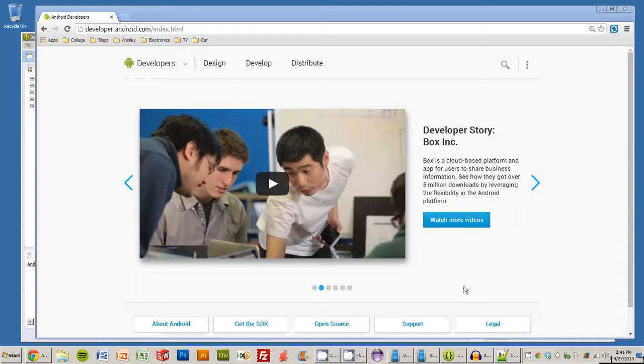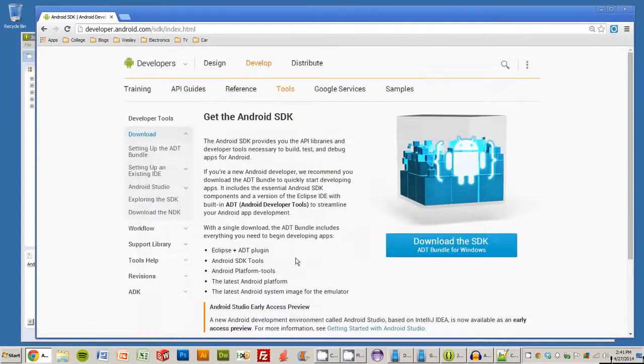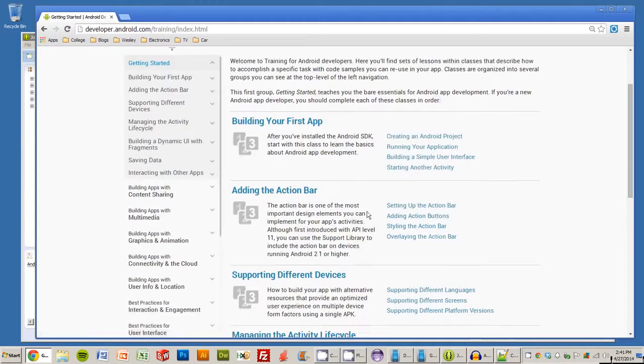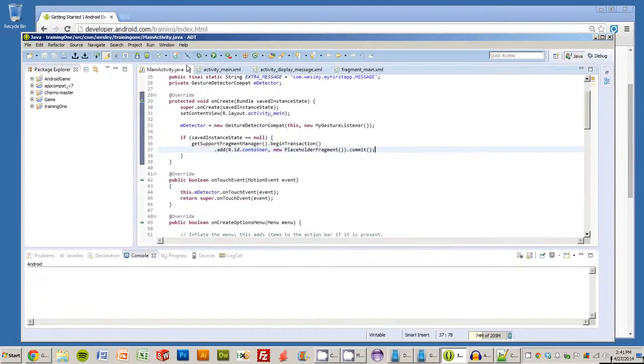If you're just joining us, you can get started by clicking Get the SDK and downloading all the Android development tools. We're going to be following this training guide over here. In the first video we did building your first app, and we talked about starting another activity. In this one we're going to start with an action bar. Just a couple things to note about it. The first being that it actually is included in a default project.